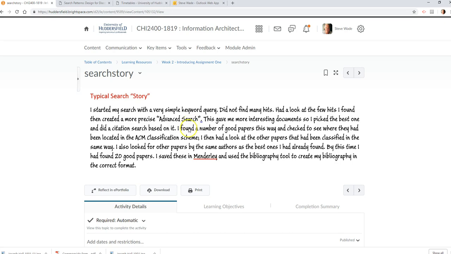And that was better. In fact, I found a few good papers, and I checked those in the ACM classification scheme. So I was finding where they'd been categorized, and then I had a look at the other papers they'd been categorized in the same way. And I also picked a particularly good one and did a citation search based on it.